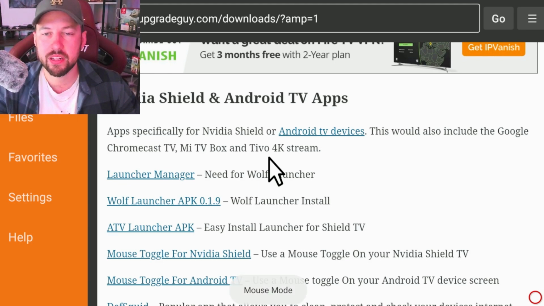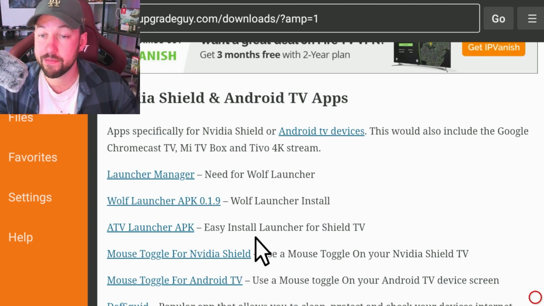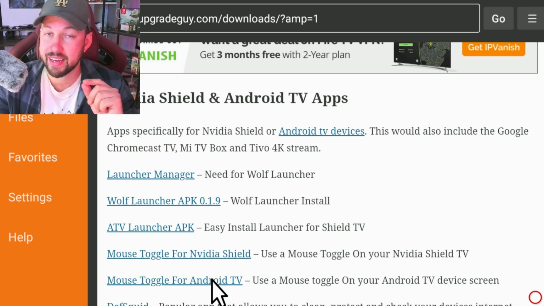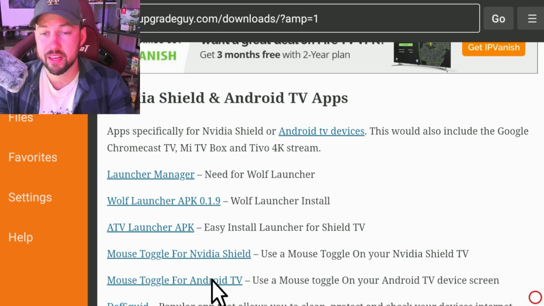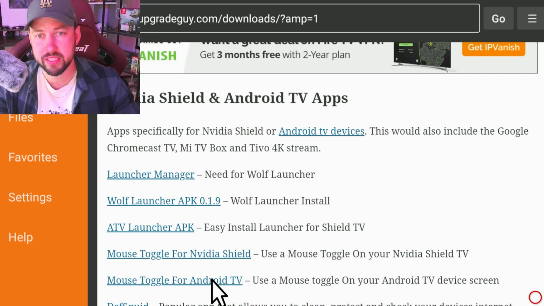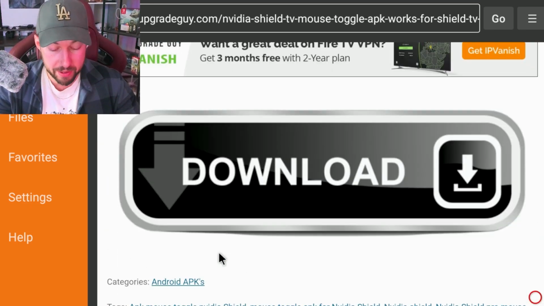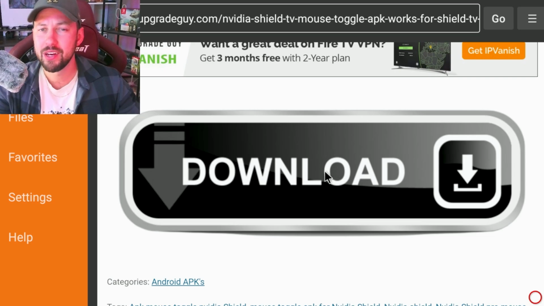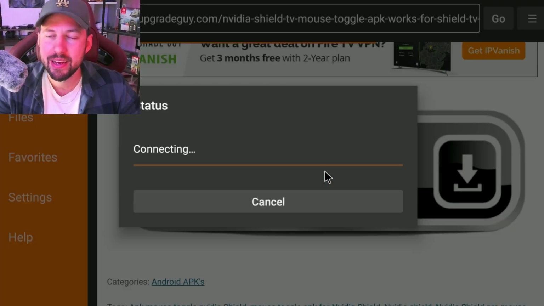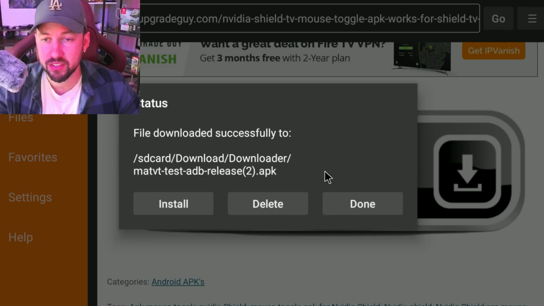Now scroll down until you find the Android, Nvidia Shield, and Android TV apps section. From here, you want to click on mouse toggle for Nvidia Shield if you're using an Nvidia Shield. If you're using a different device, like an Android TV box or Google Chromecast TV, click on mouse toggle for Android TV. Now this will bring you to one more page. Scroll down until you find the big gray download button like this. This is the only one. There might be other ones from ads. Only click on this one. And that is going to prompt the install.